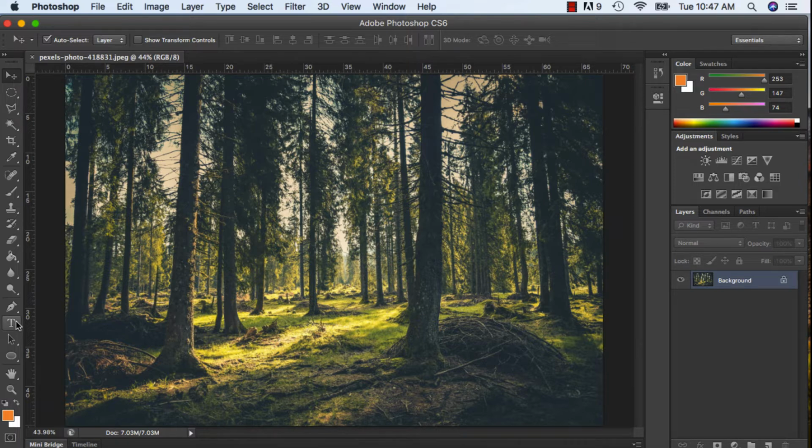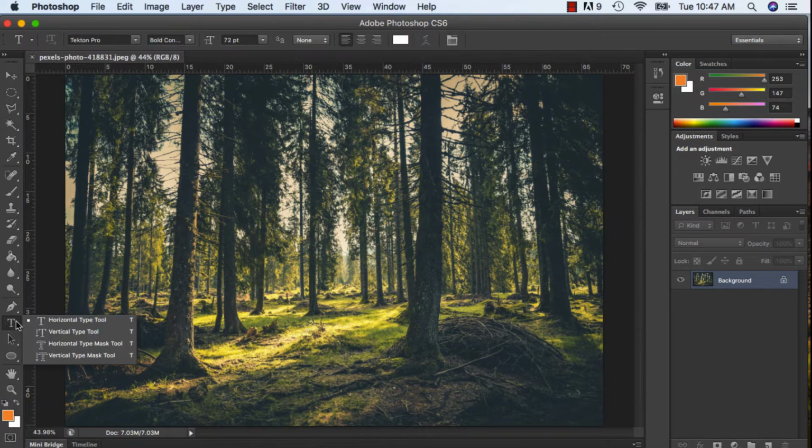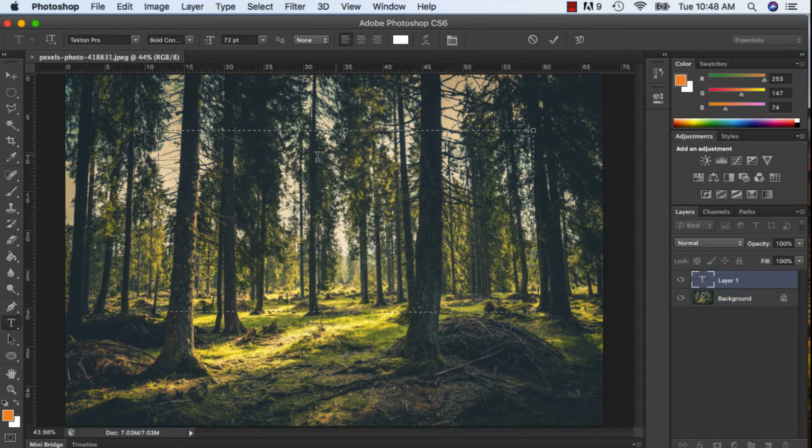Over on the sidebar here, if you put your cursor over top, you'll see that it's a horizontal type text tool. If I hold it down, I get a flyout menu. So I have horizontal, vertical, horizontal type mask tool, and vertical type mask tool. The first thing that I'm going to do is create a text box. So I can scroll and create a text box here, and you can type in whatever you want.